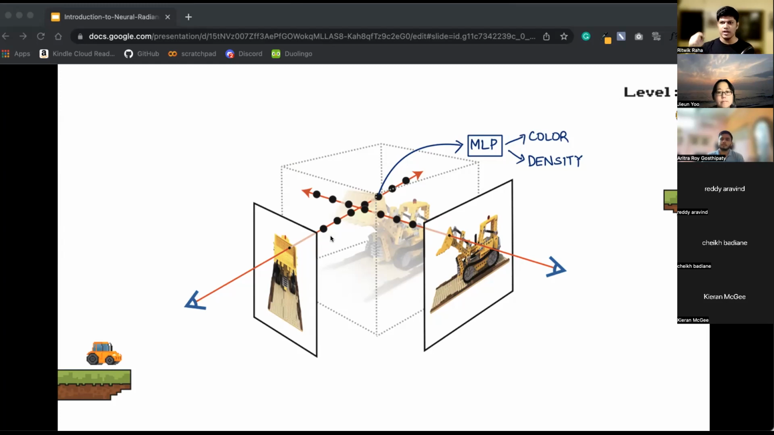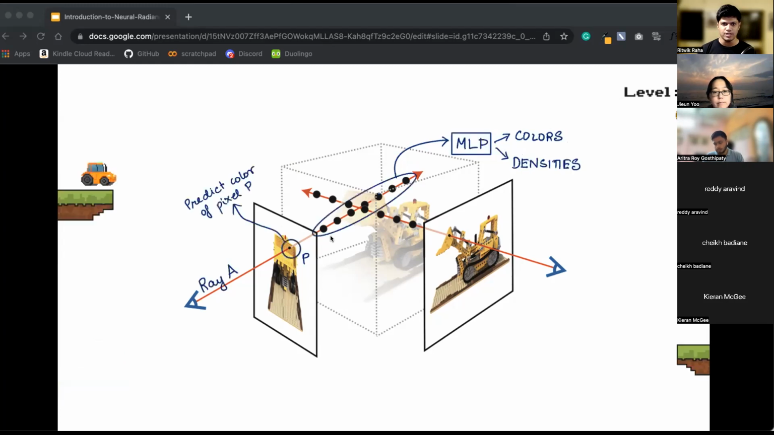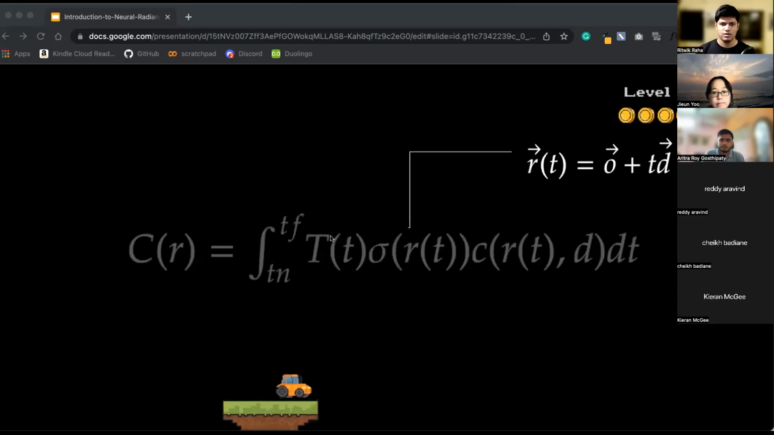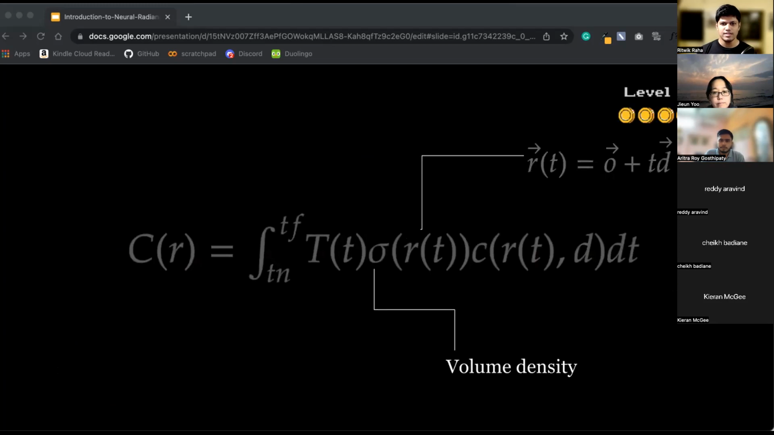It is the probability of this ray, originating at some point, stopping at that object. You can think of it as the ray having found an object, or found the representation of an object. So this is the differential probability. Sigma of r of t is the differential probability, or the volume density.